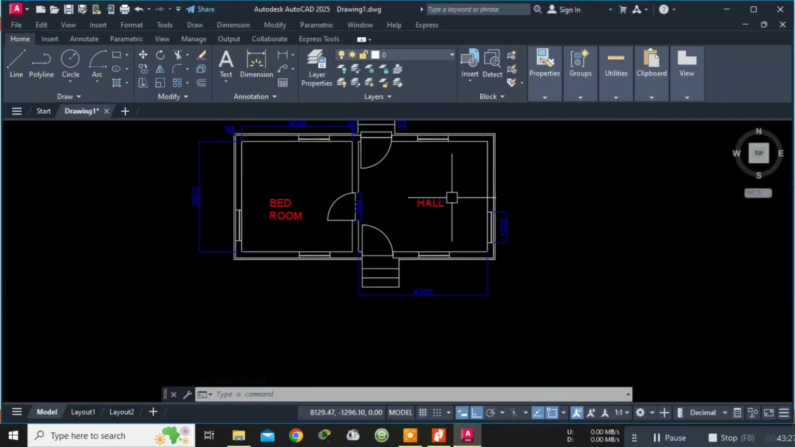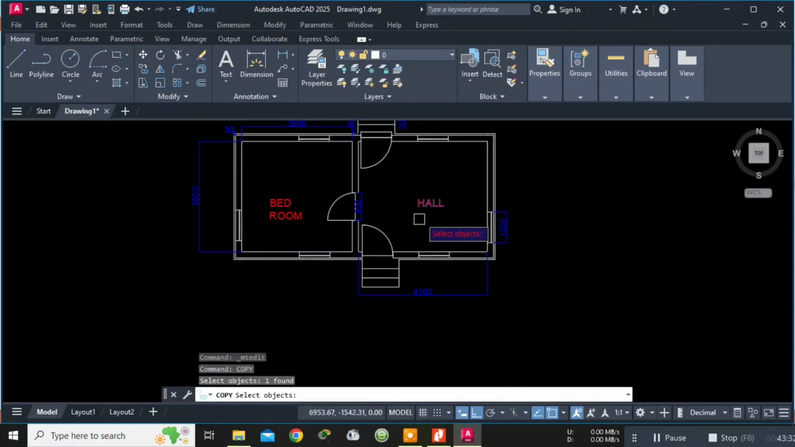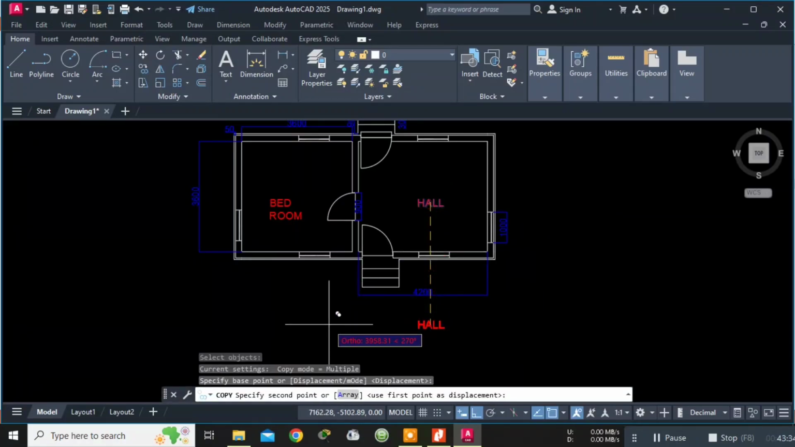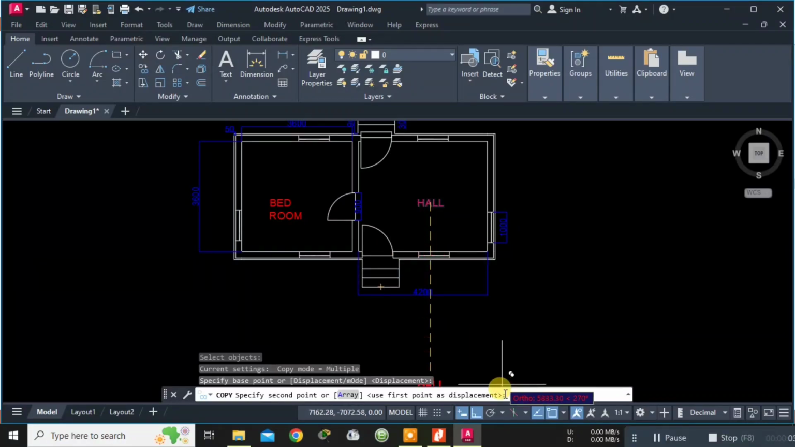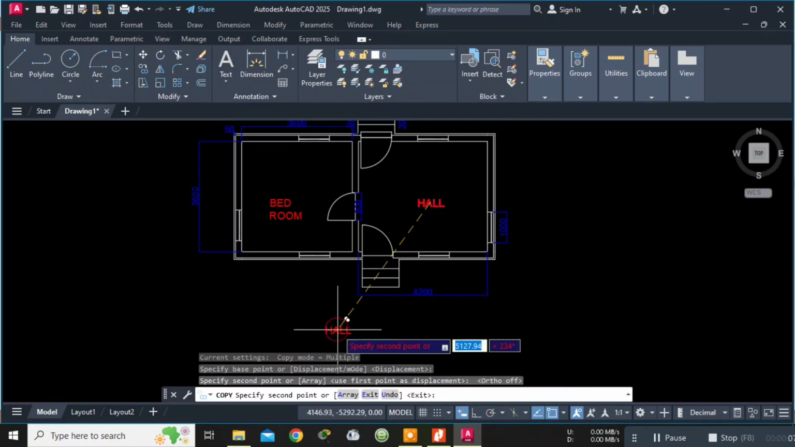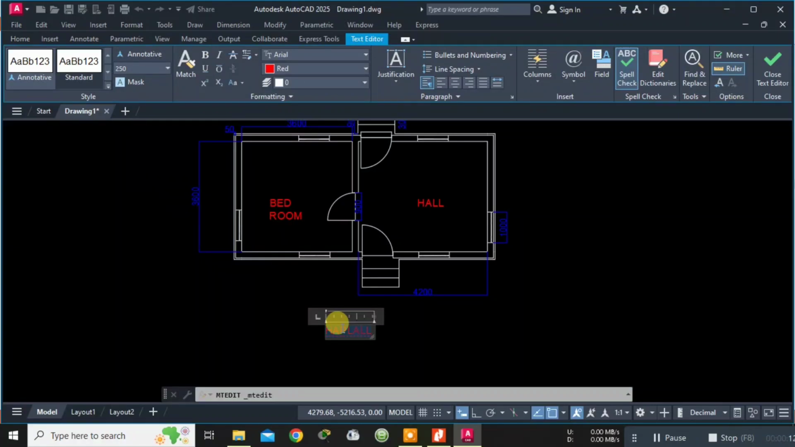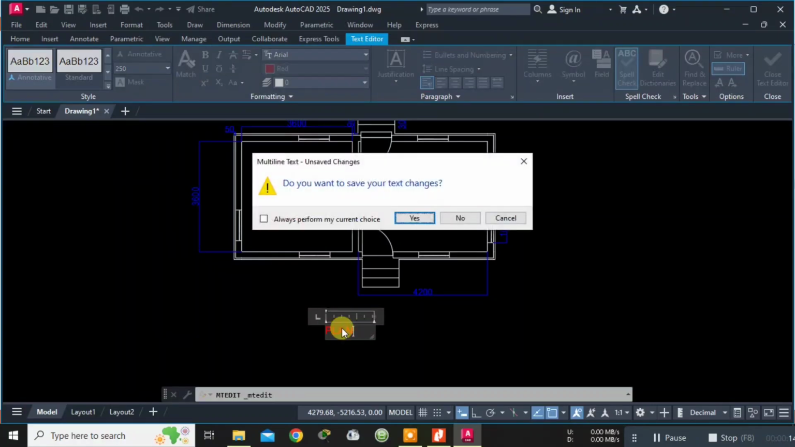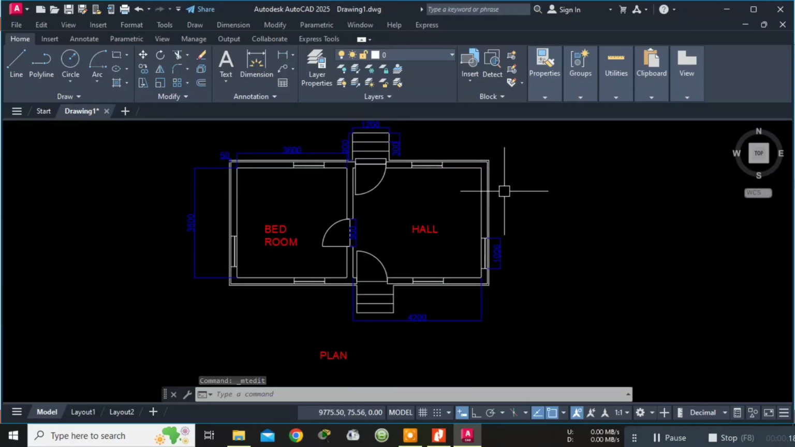Again copy it and press enter, select this word and copy it, press enter, copy it, ortho mode on, now copy it here, and after that rename this as plan. So escape it, enter it. So I hope it's clear to all of you. Similarly I can give the namings of all the doors and windows.